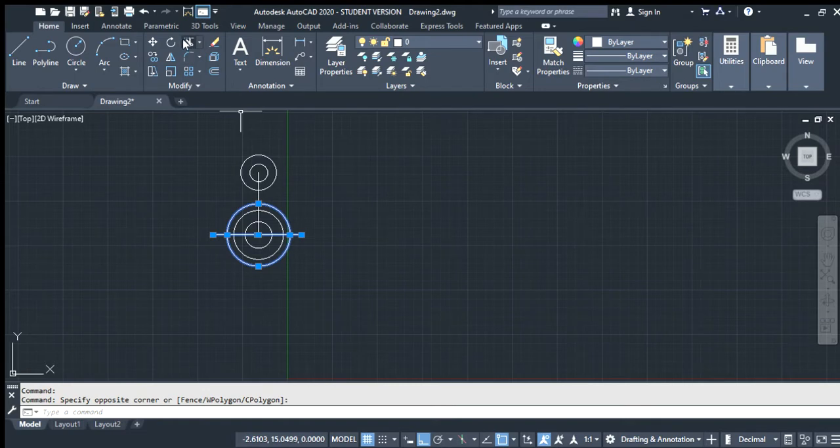Now we'll go up to the trim button up here. It's these little pair of scissors, and I'll hit it. And now it's going to give me an option to trim one of the objects. I'm going to trim this top circle because if you can see in our diagram, we don't have it there. So I'll go ahead and hit there, and then I'll hit enter. And that'll bring me out of my commands.